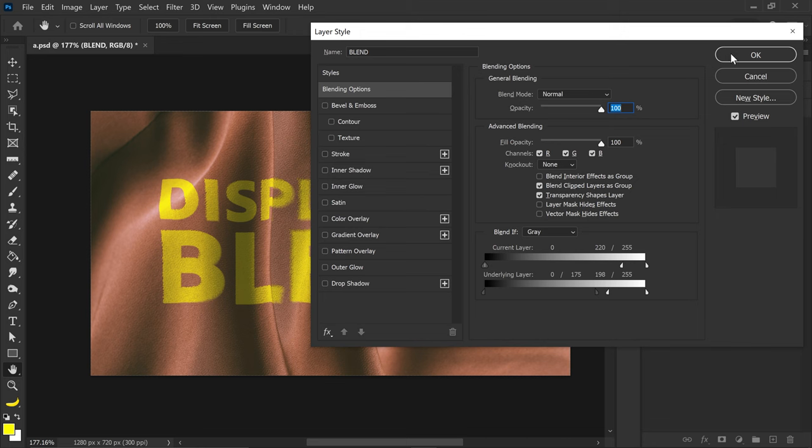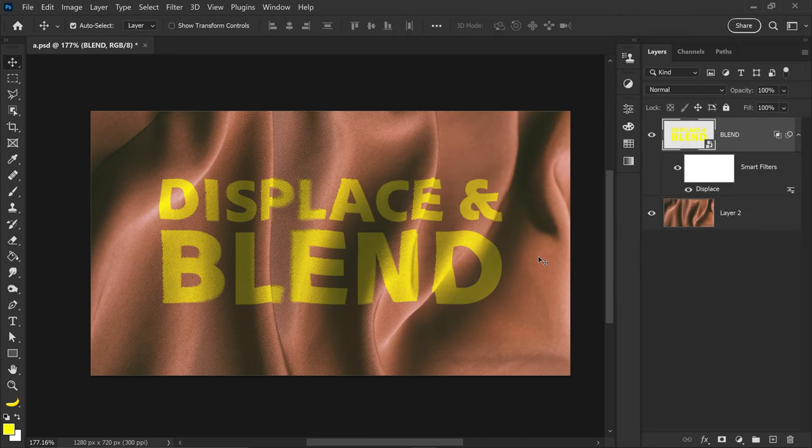You can then go ahead and press OK, and there you go. There is your blend effect in Photoshop.